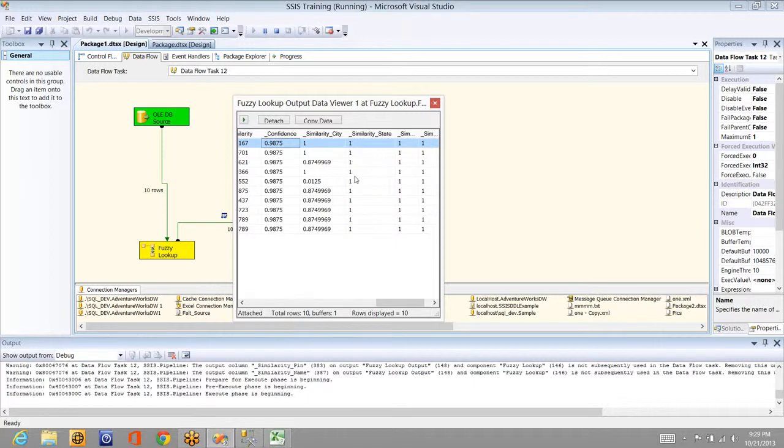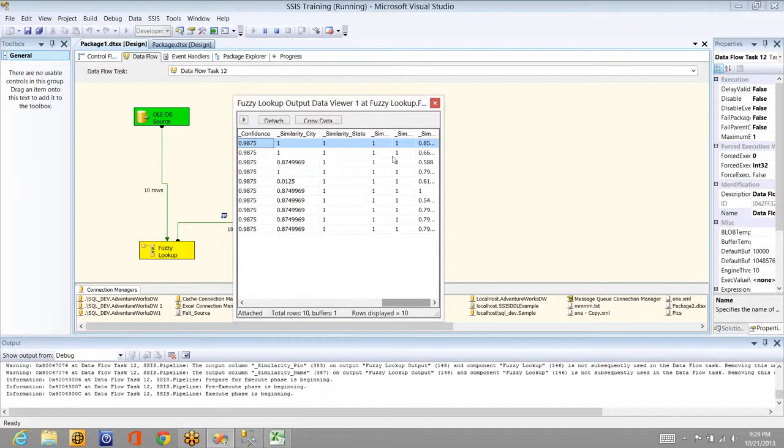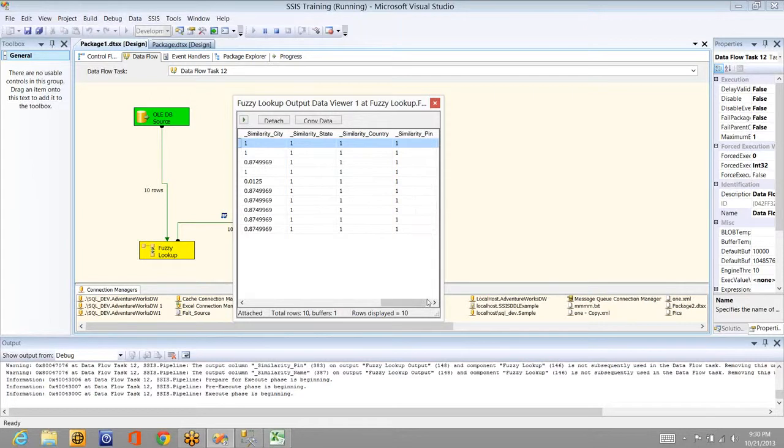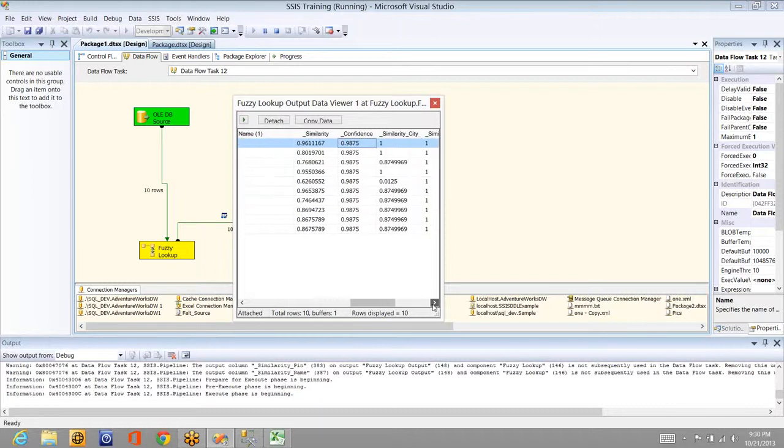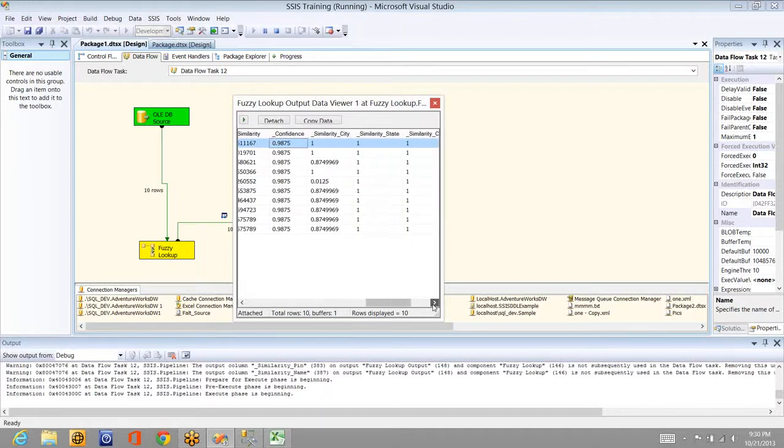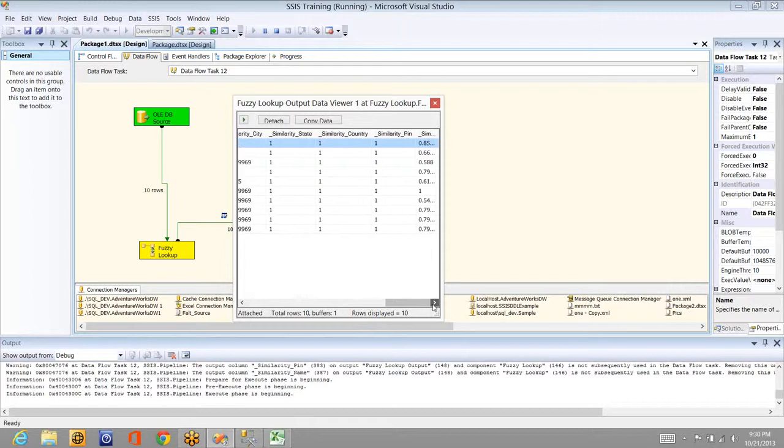Similarity state: the state is similar. The city is this much similar for all the records, and it gives a percentage. The country is similar compared to source and destination, and the pin code has not changed. So it gives the similarity for each and every one. This is for name, and next, for the states, cities and so on, how similar the mapped record is.